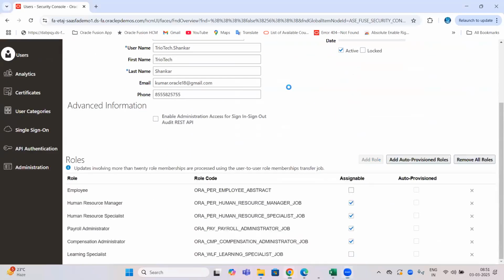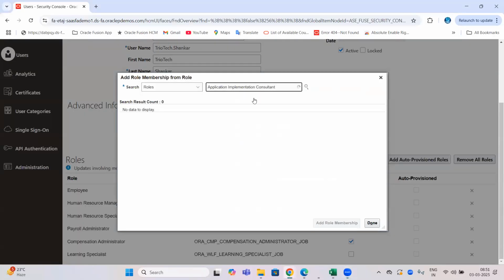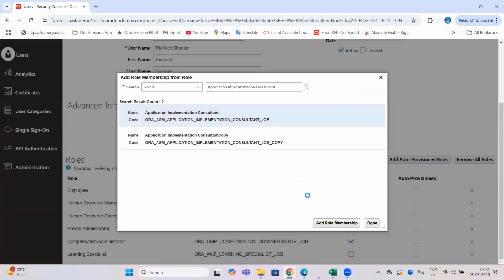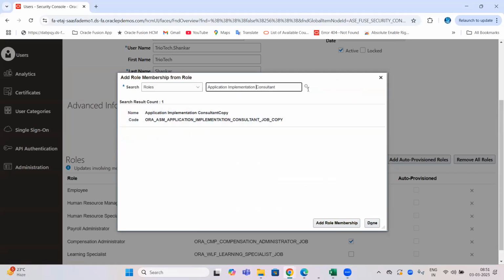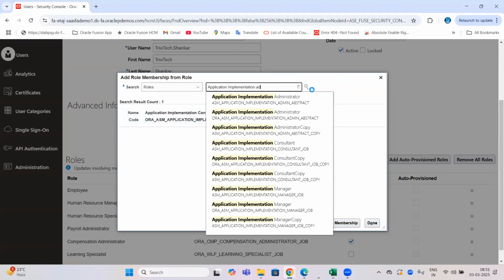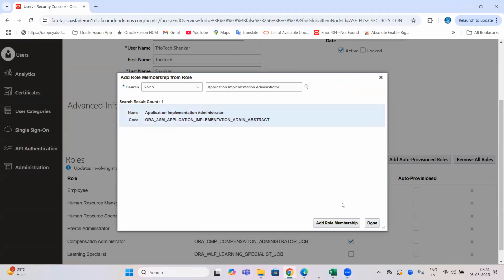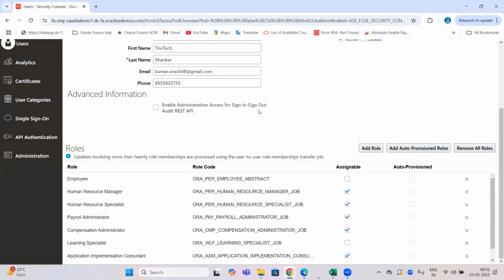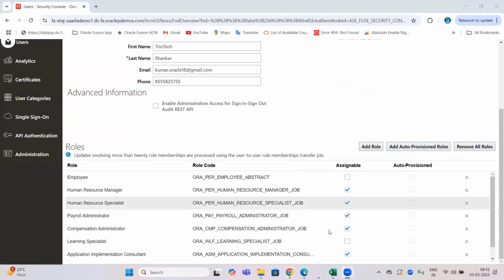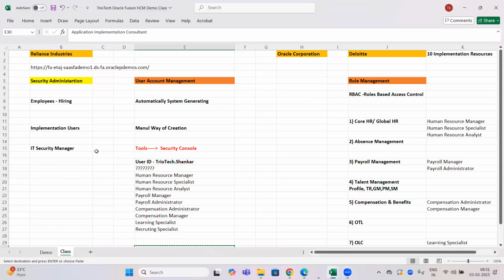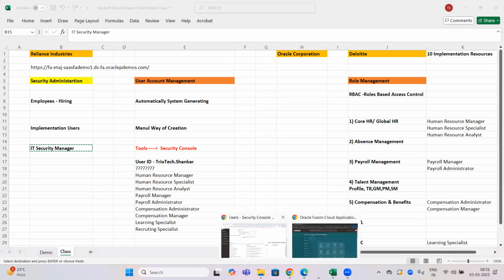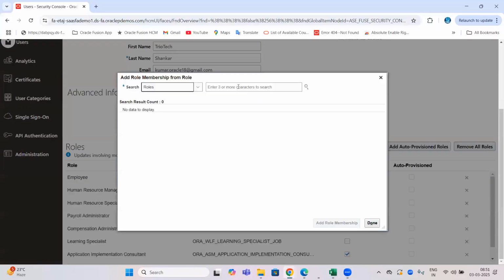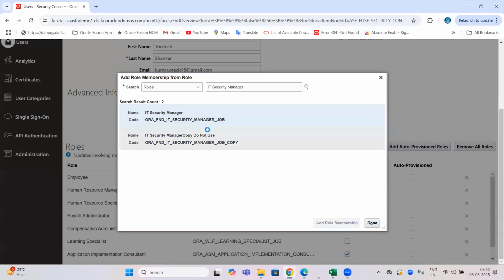See, we can also add those roles. You can search, team, application implementation consultant. Select, add to role membership, then application implementation administrator. So everything is Oracle delivered here, team. So you can search for them. And even, team, if you want to give access to this Shankar for the security console, he can also create the accounts and all, team, in the security console. IT security manager, you can assign here, team. See, I'm searching add role and I'm searching IT security manager. See team, for giving the security console access, we have that, team.